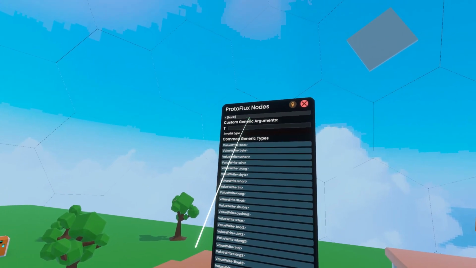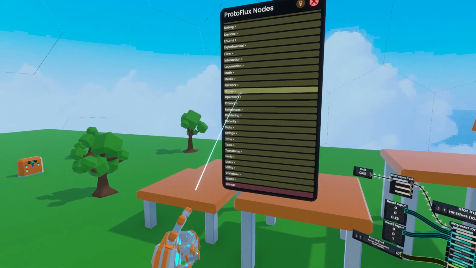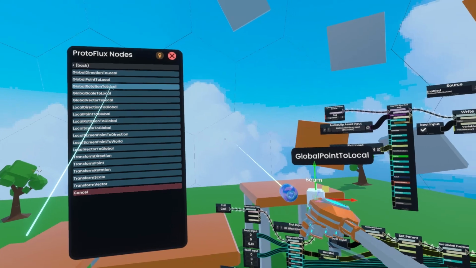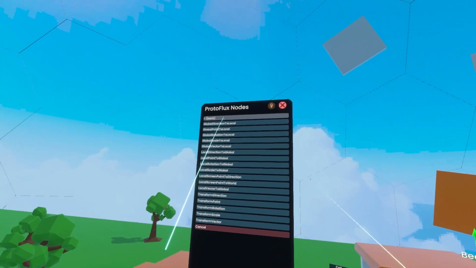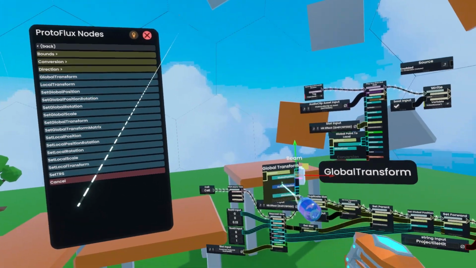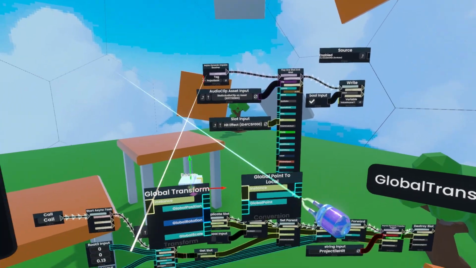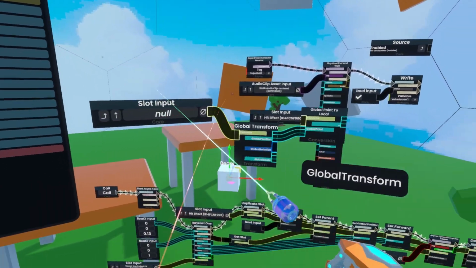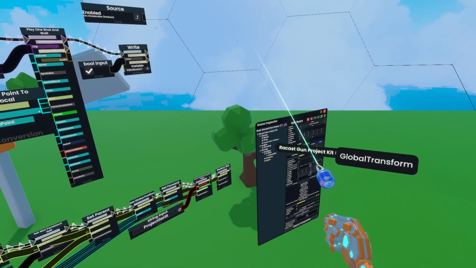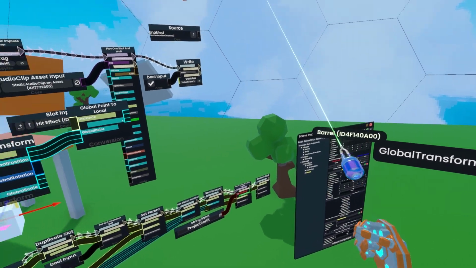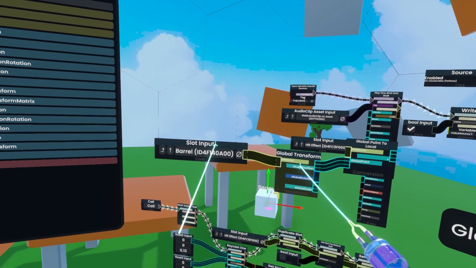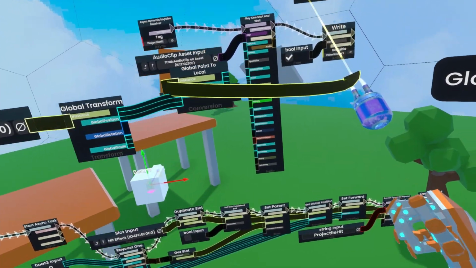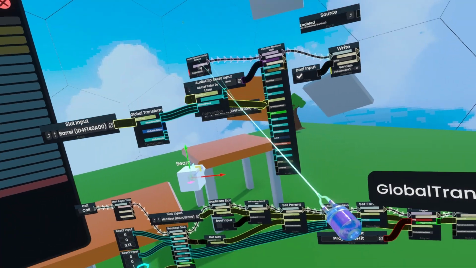So we're going to go back out, down a little to transform, conversion, global point to local. This will do the converting for us, and we're also going to get global transform. This will be our gun. So we're going to convert the global position of our gun, that is the gun project kit, but rather I'm going to use the barrel, because that's where the bullet's actually coming from. And we're going to be converting that into the space of the hit effect right here.